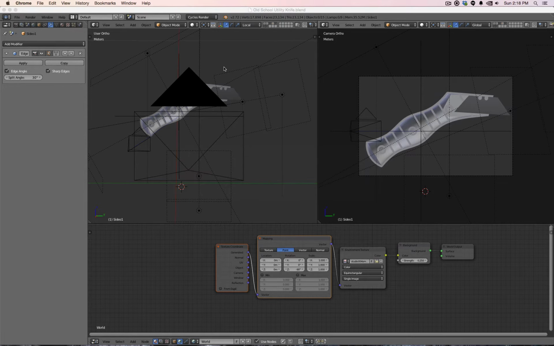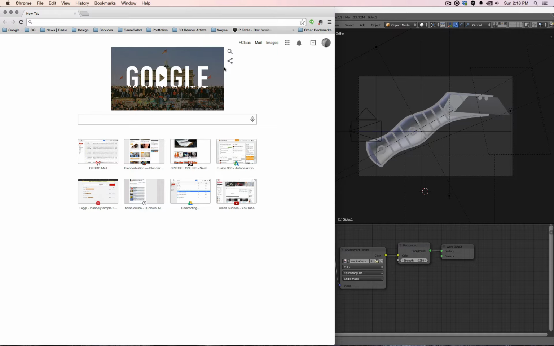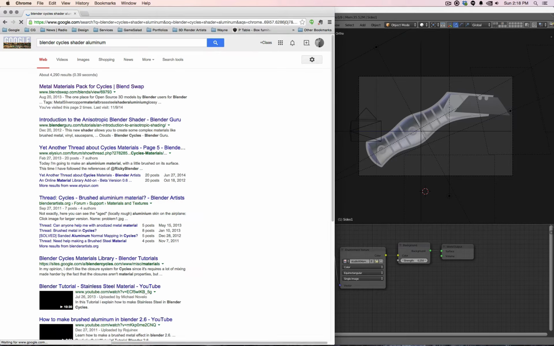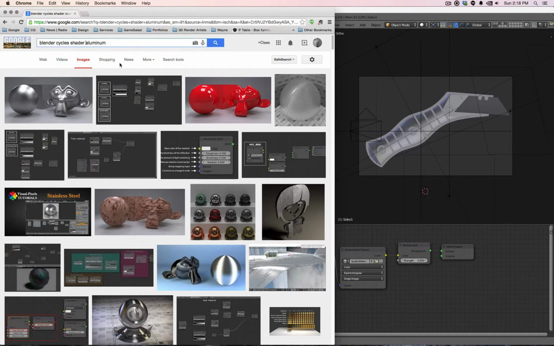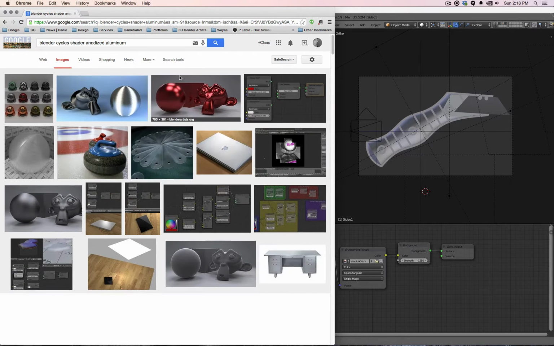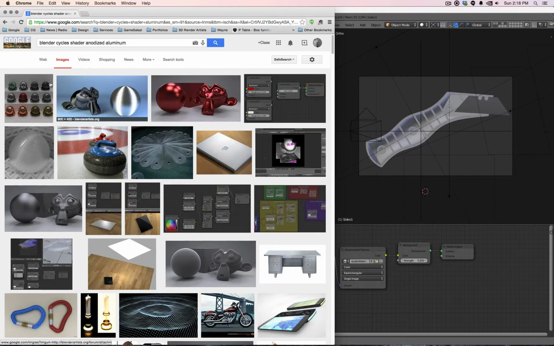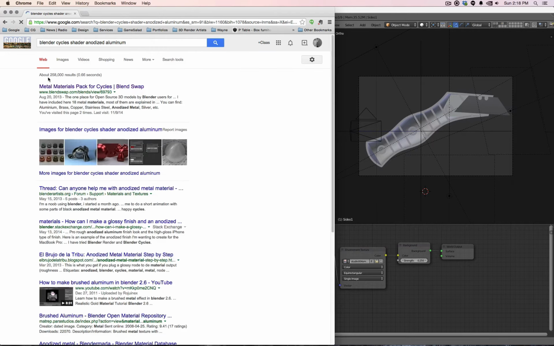Let's go to Google and type in Blender Cycles Shader Aluminum. Click Images or Anodized. Spelling error. And then you will find many images. And for example, here I know by the link it provided me, that's actually something on BlendSwap. So there are a lot of materials online you can find.